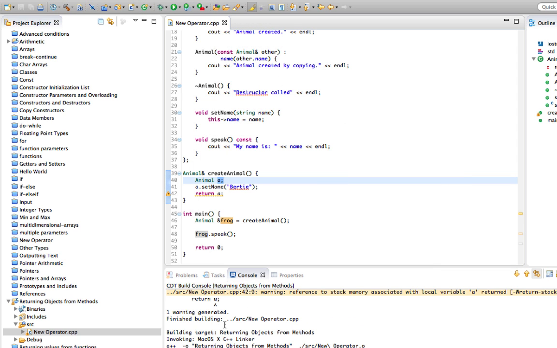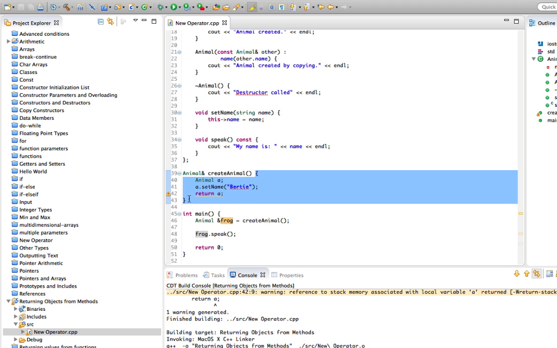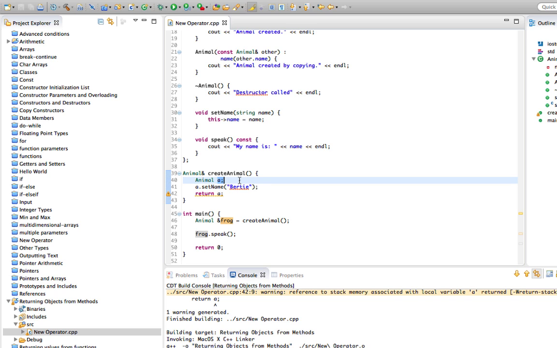We get a load of warnings. I don't think we've got any errors in here. It has actually built a program, but the program is probably going to crash. I'm not going to try running it, but it's not a good program. The reason for that is this variable here is scoped to these curly brackets. When we hit this curly bracket, the destructor is going to be called on this, as we'd expect. And therefore we end up with a reference to an object that no longer exists.